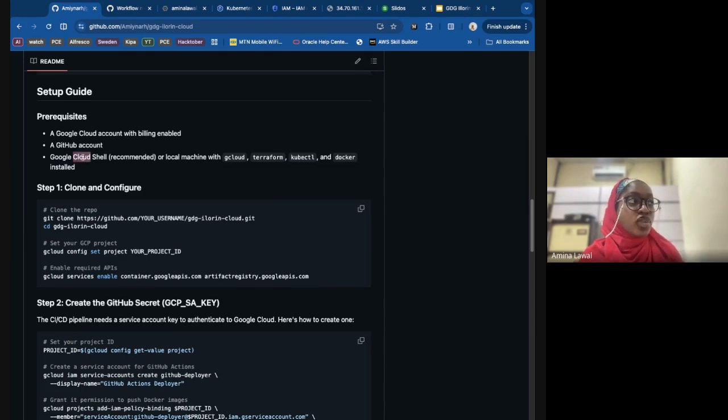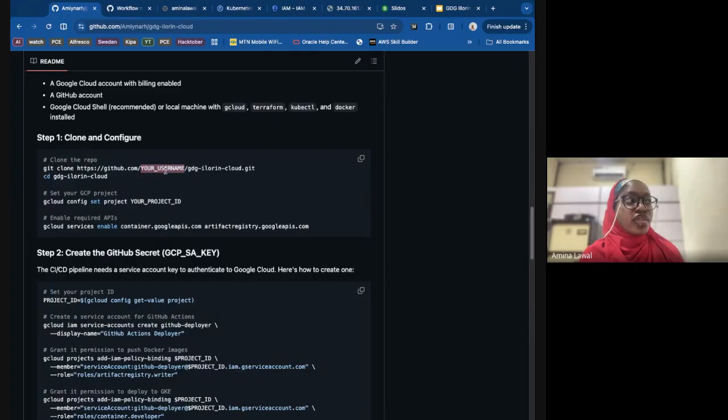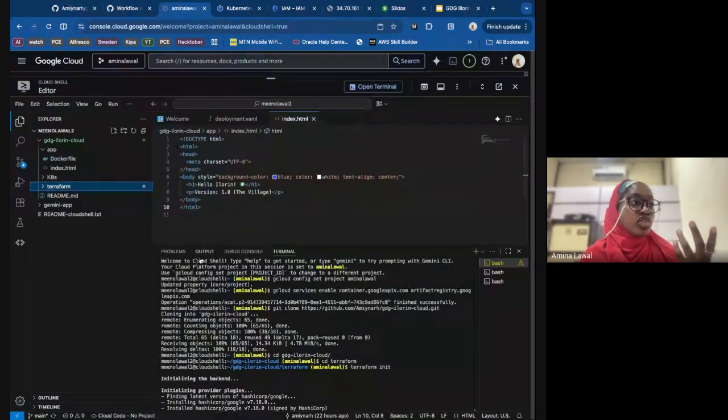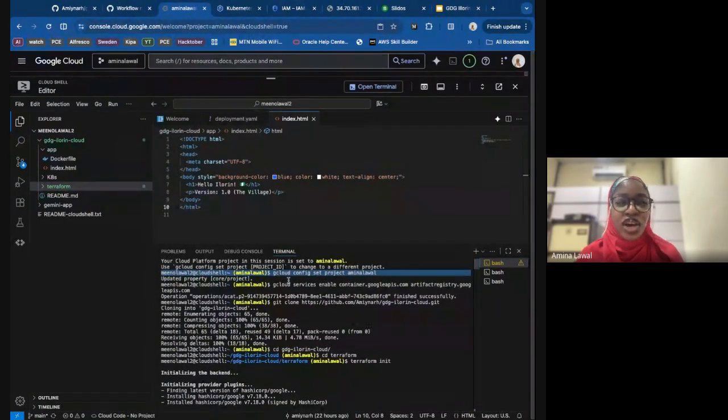Like I said, I'm using my Google Cloud Shell. It's recommended because it has all of these things installed: Kubernetes, Docker, and all of that. So first things first, you will need to set your project ID in case you have multiple projects. I'm already in my project, but I still ran it. You know how sometimes you do something just to confirm? I know I was in the project, but I still ran it. So that's what I did here.